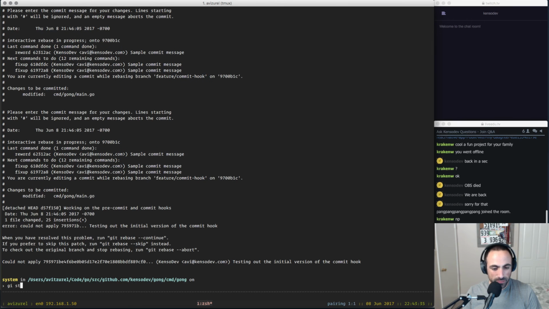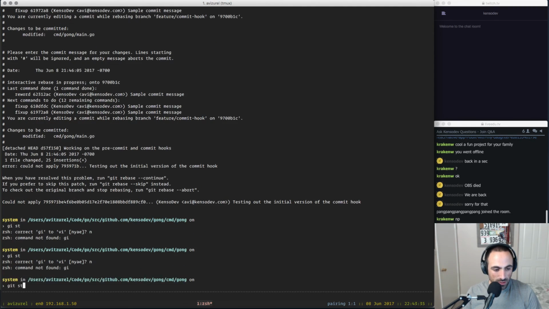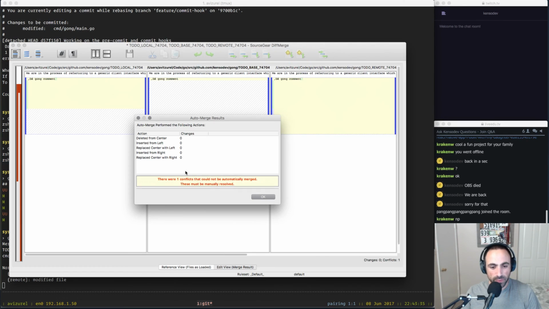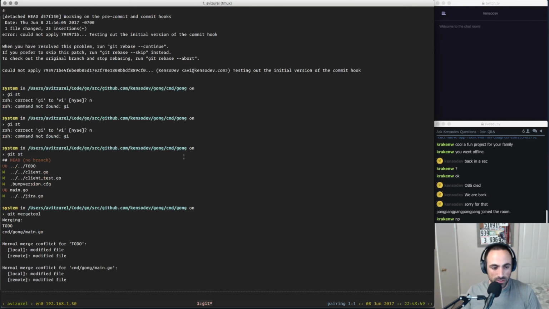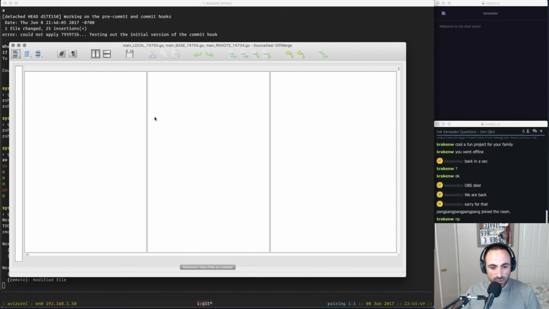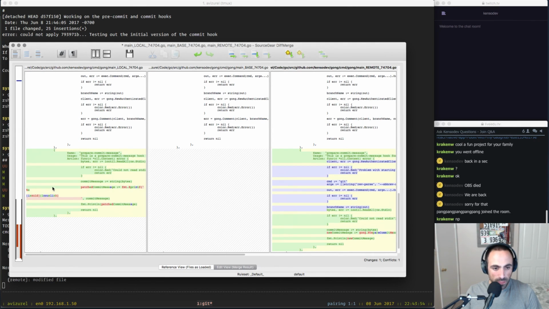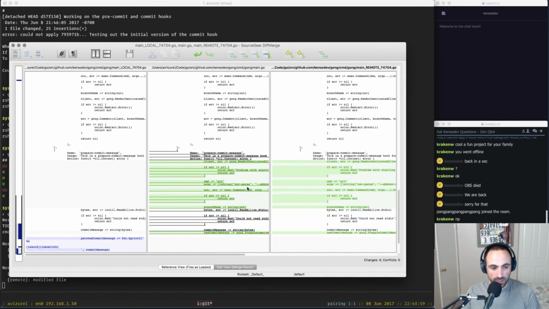Bam. So what now? Okay, conflict, merge tool. And I really don't care about this file. Save. And main.go, same thing again. So version, we're going to grab the version 1.2.2. And then here we're going to grab this and save it.